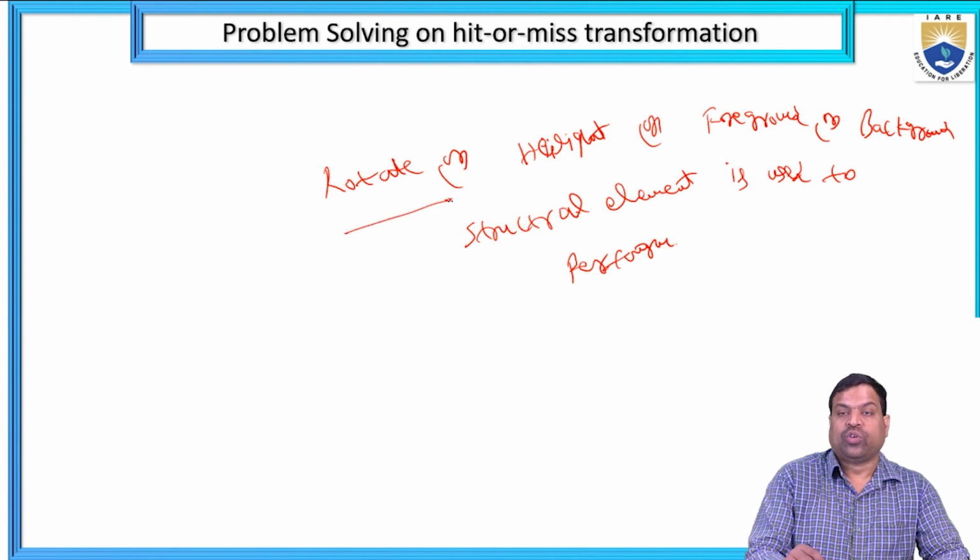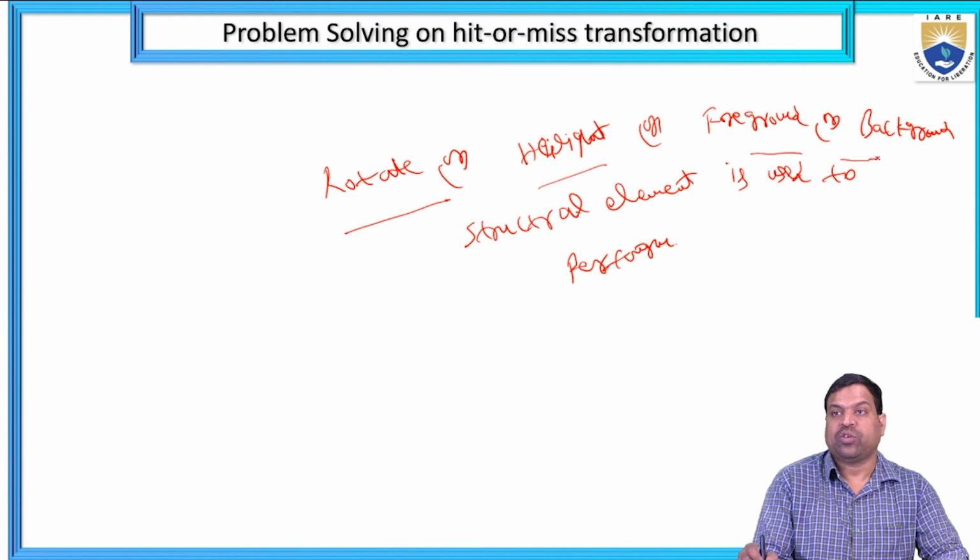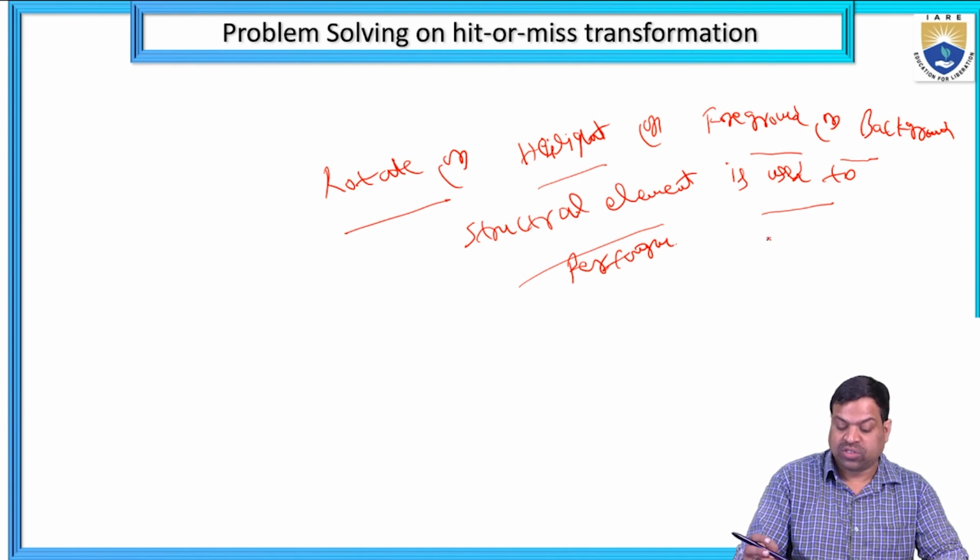So we have to rotate the foreground or background, or highlighting the foreground as background is changed. The structural element is used to perform all the morphological operations.